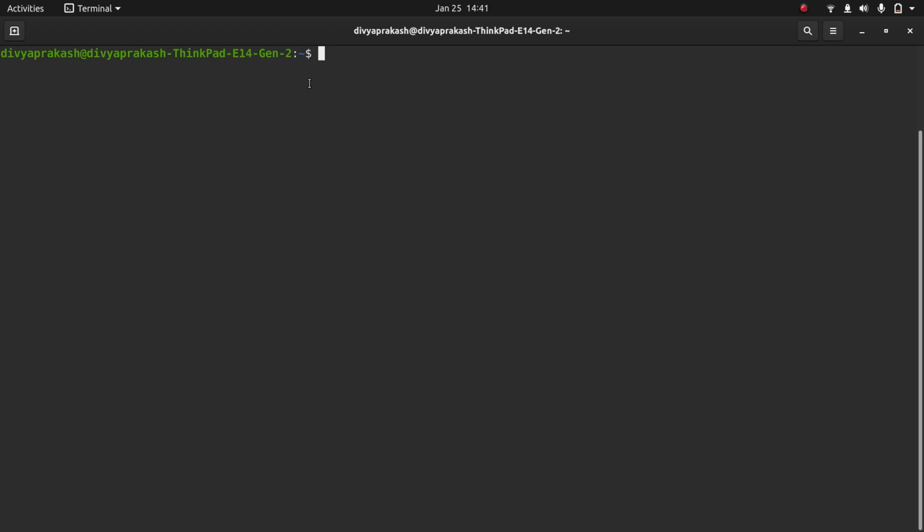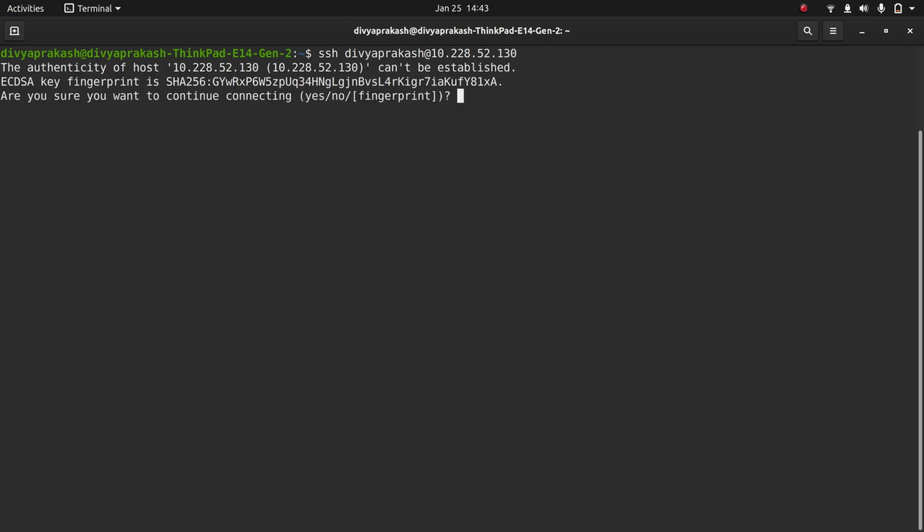The one thing that you need to know is the IP address of the workstation. The IP address of my workstation is 10.228.52.130, and the way I log into that is by simply writing SSH, space, the username, that's the name of the user on your computer, at the rate, the IP address, right, and you click enter.